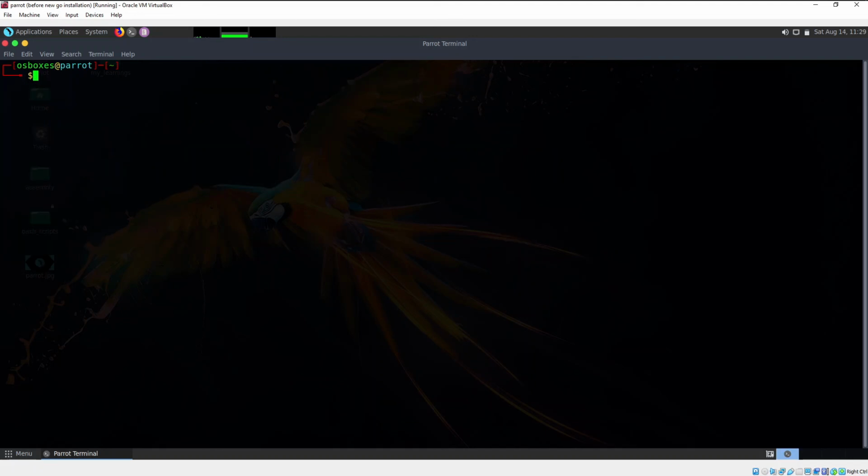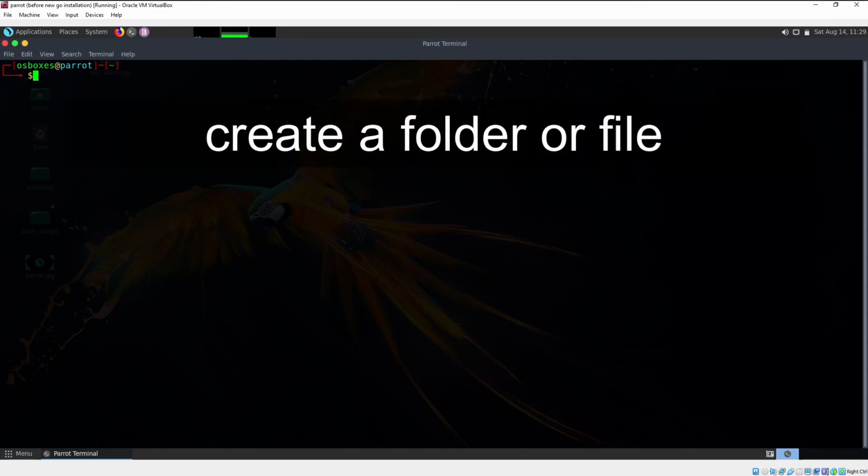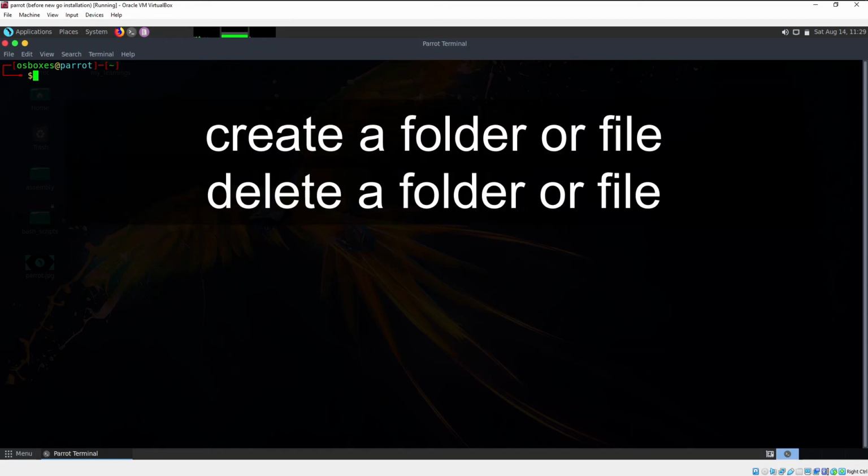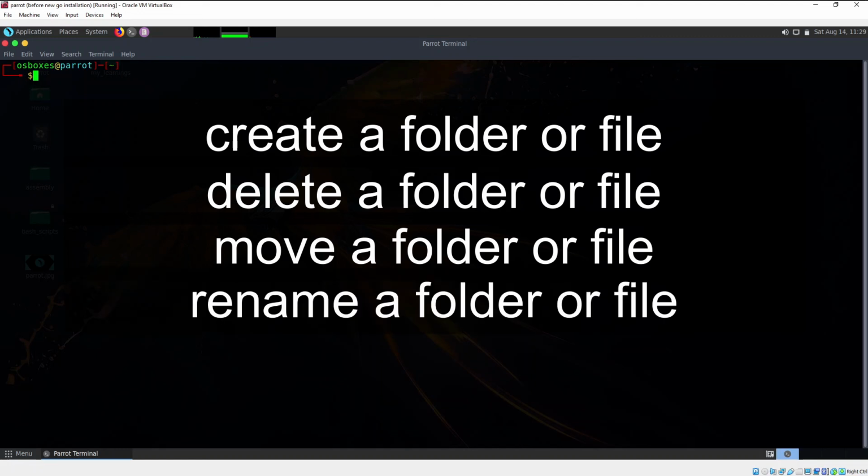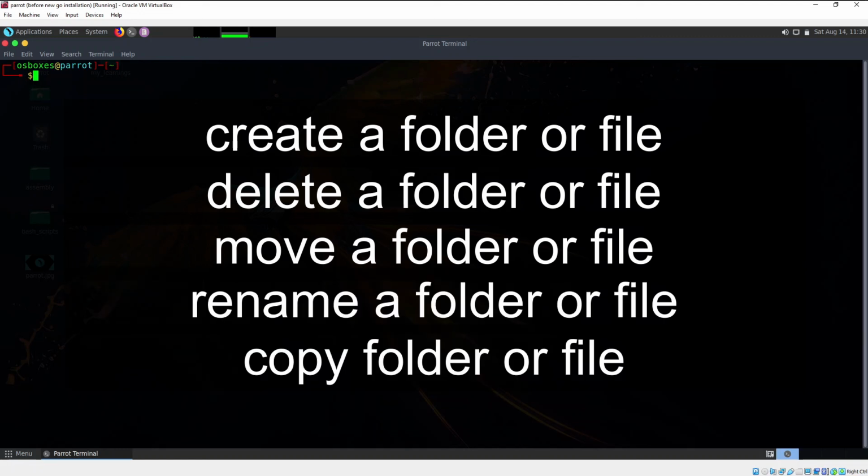So folks, that's it for this video. In this video, we learned how to create a folder or file, how to delete a folder or file, how to move the folder or file, how to rename them, and how to copy the contents into another folder.